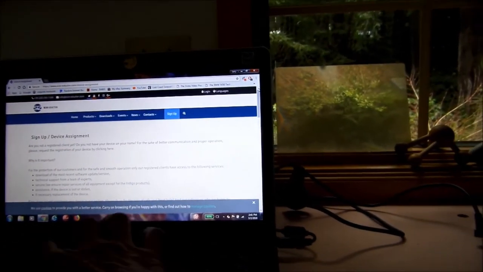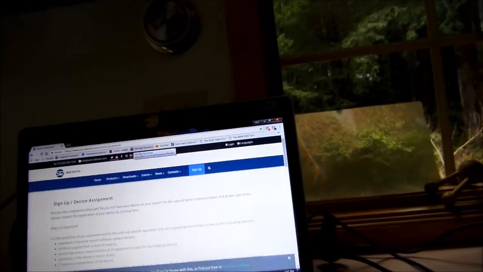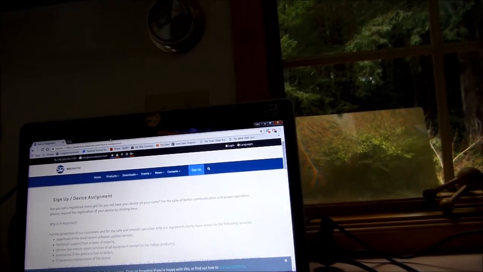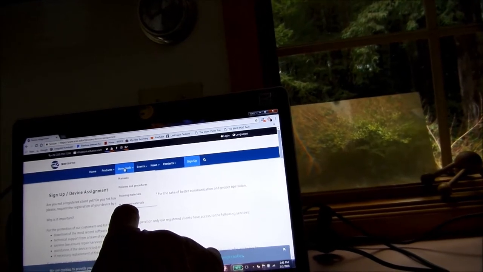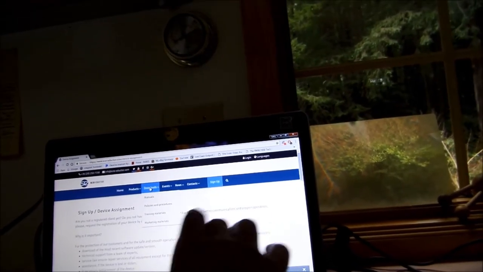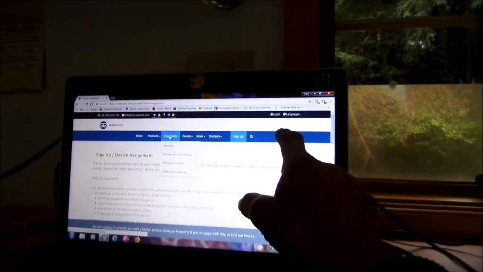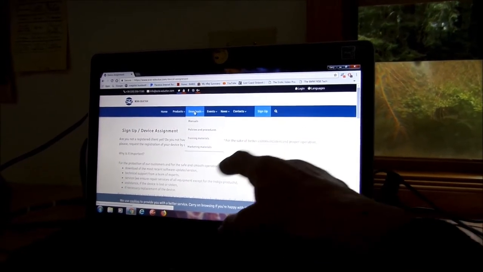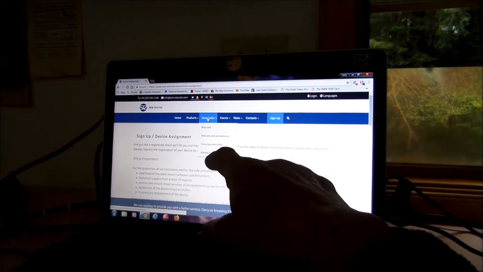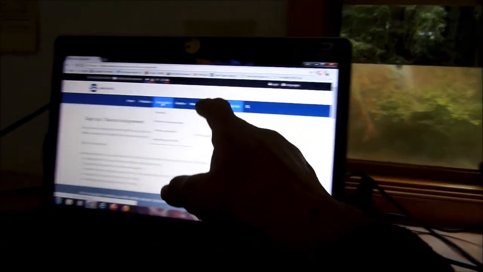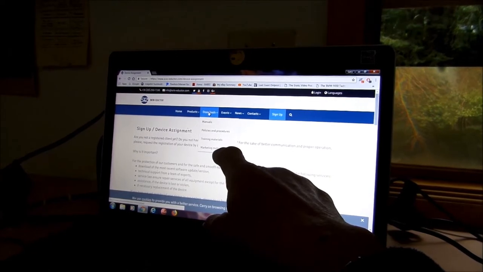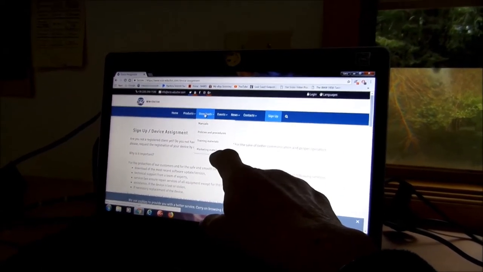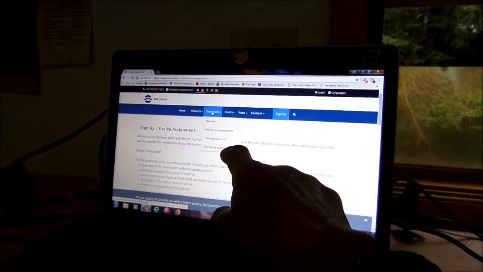Then you'd want to go over here to downloads. Once you've got a password, then at the download part, once you've logged in, they will give you a password, and then you'll have to log in. There's a login place here. Once you have your username and password, which they will give you after you fill out this sign up and device assignment page, then you'll log in, then you click downloads, then you scroll down, and at the bottom of the download will be the downloader software.